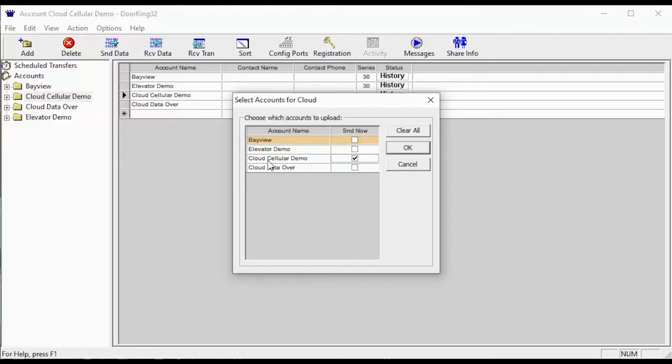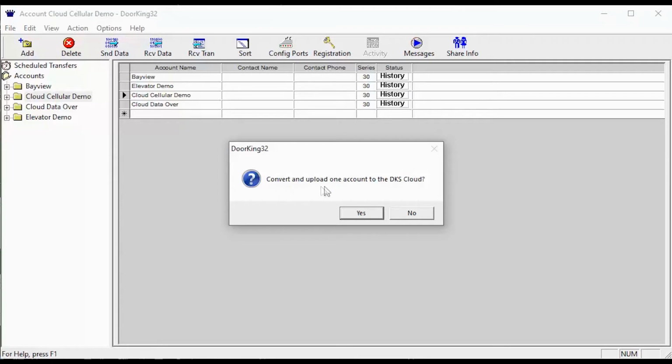With the account now selected to upload to the cloud, click the OK button. You will now see a pop-up asking you to confirm the upload to the cloud. Go ahead and select Yes to continue. The next pop-up should tell you your database has been successfully uploaded to the cloud.